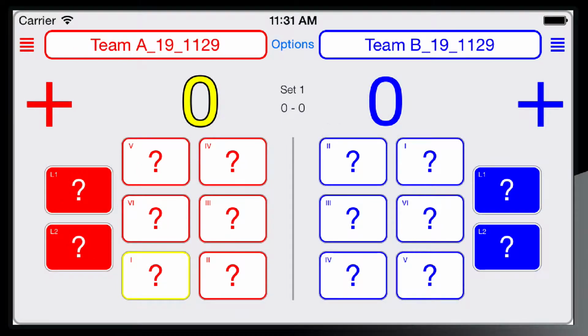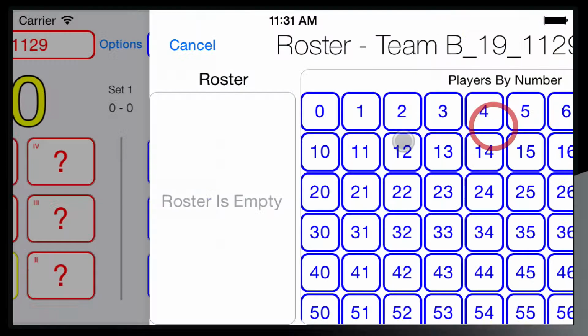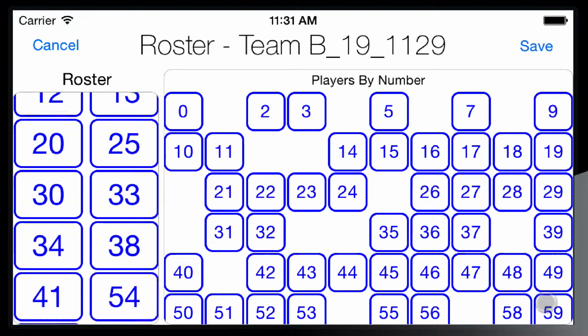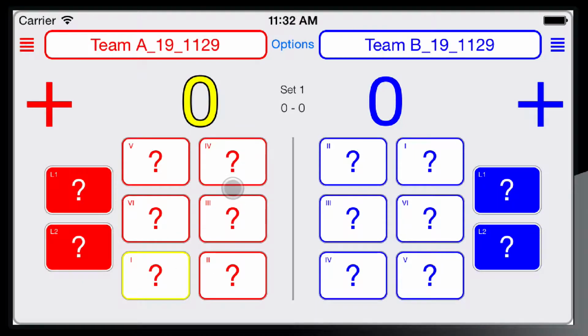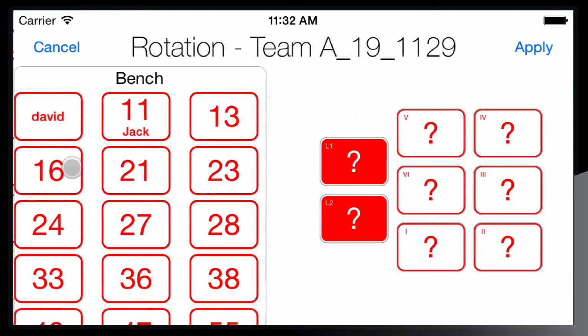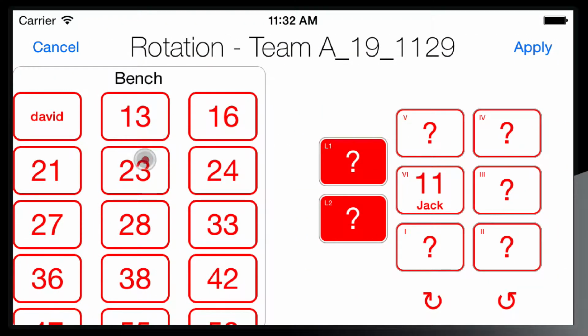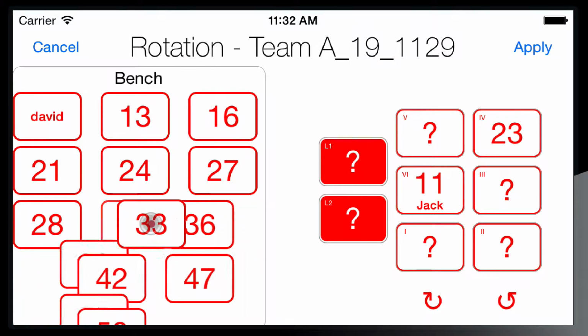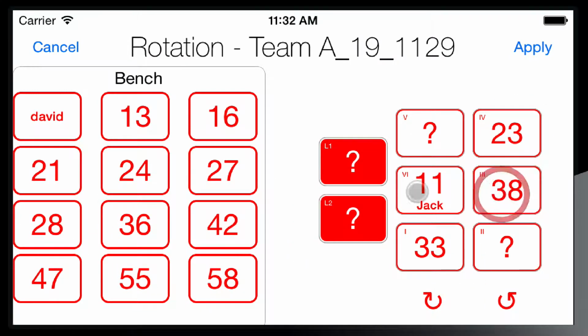Now, I'll do the same for Team B. I'm just going to quickly choose a bunch of players so we can move on to the rest of the demo. Next, I'll set up the rotations for the 2 teams by sliding a finger to open the team menu and tapping Rotation. Here, I can just drag the players to the positions they should occupy on the court.